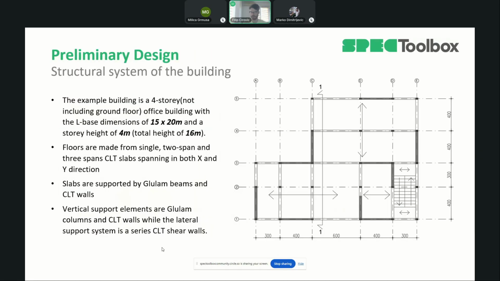But first, let's just quickly go over the building specifics and preliminary design results. The project is a 4-story office building, as I said, with overall dimensions of 15 by 20 meters, story height of 4 meters with a total height of 16 meters. The floors are made from single, 2-span, and 3-span CLT slabs spanning in both X and Y directions. The slabs themselves are supported by glulam beams and CLT walls. And for vertical support elements, we have glulam columns and CLT walls, while the lateral load supporting system is a series of CLT shear walls.